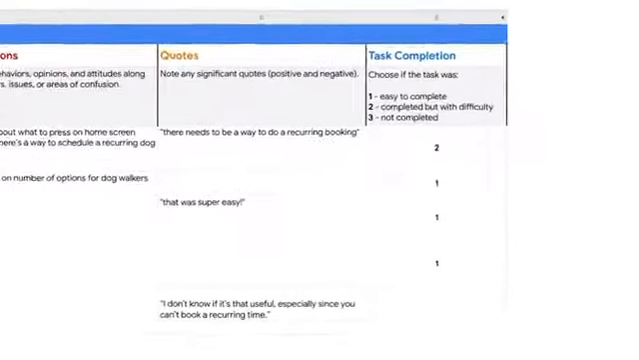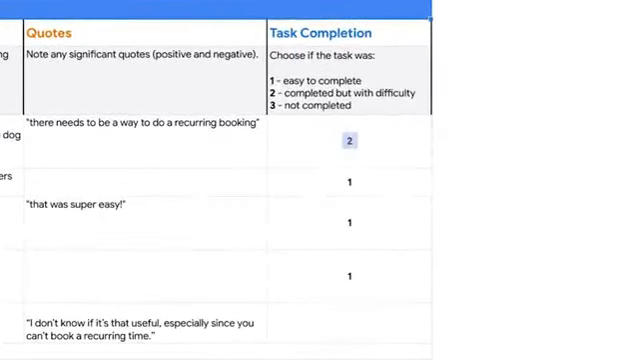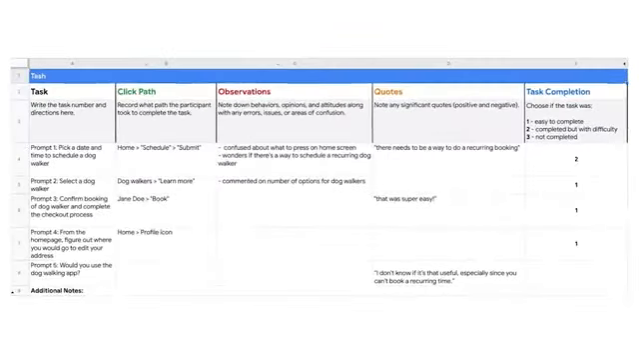Okay, what did you observe? Participant B said, I mean, it was a bit hard to figure out which button to press on the home screen, but that's okay. That could be fixed, but I still figured it out. So, for this task, we assigned the value of 2 because the participant completed the task, but with some difficulty. That's it for task 1.